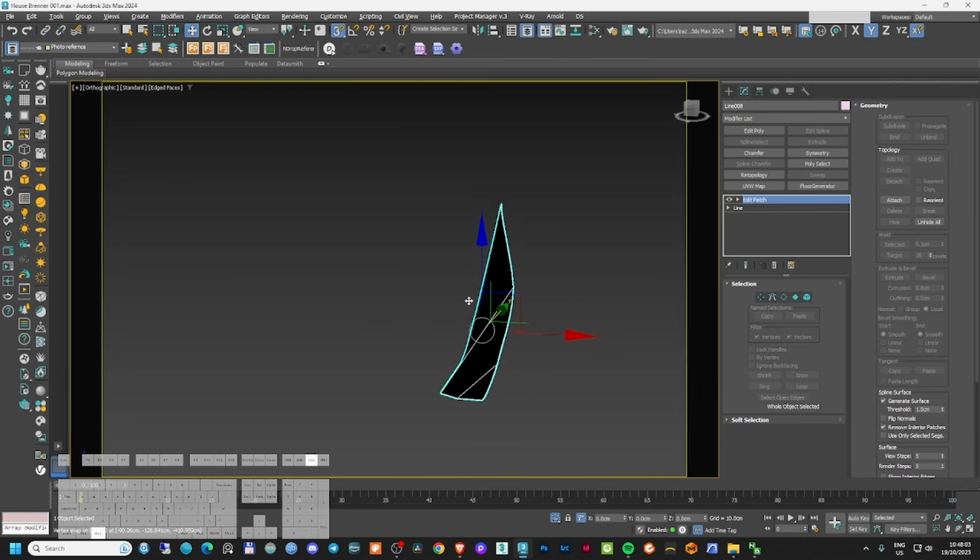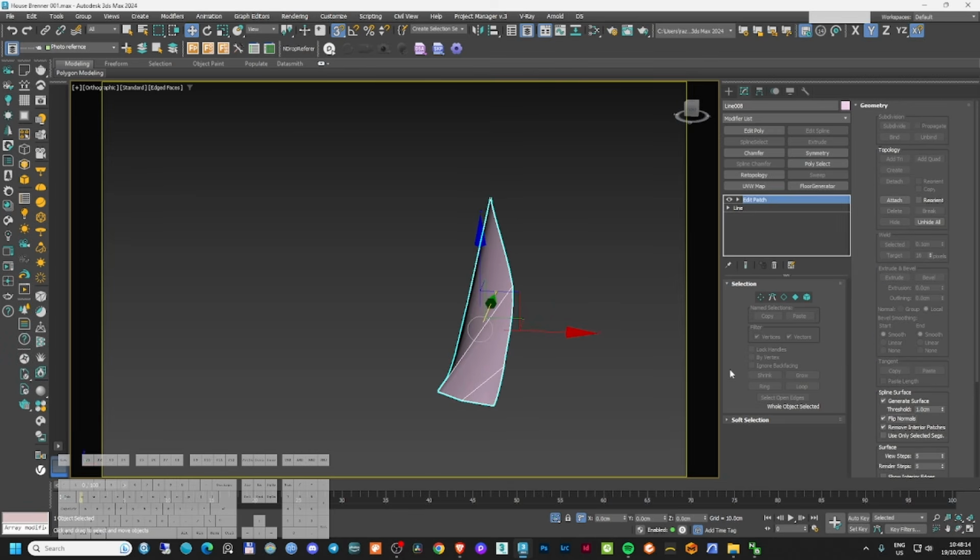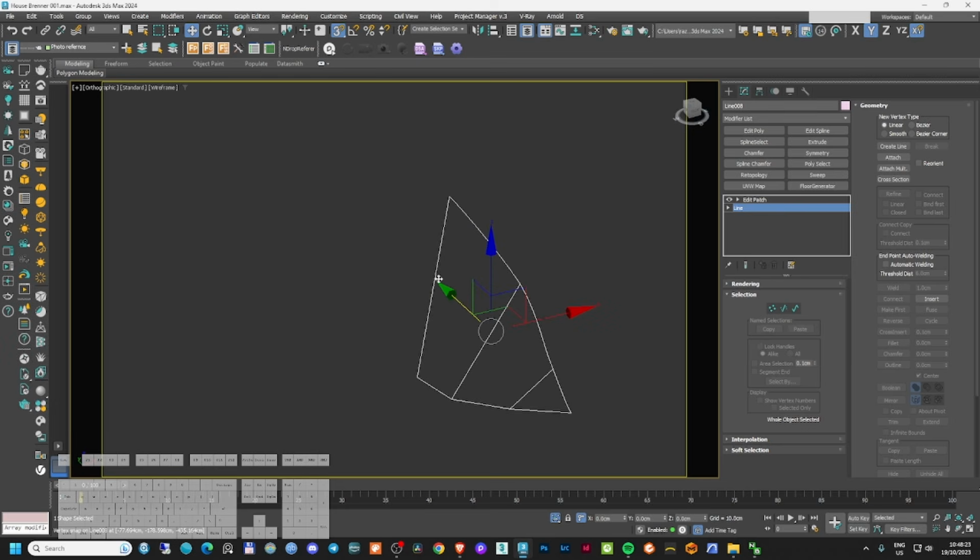Yeah, this is the editable patch. Let's invert, flip normals. Yeah, I would like to have more points in here so I can change a little bit the surface. I'll add a refine. Create some extra lines.